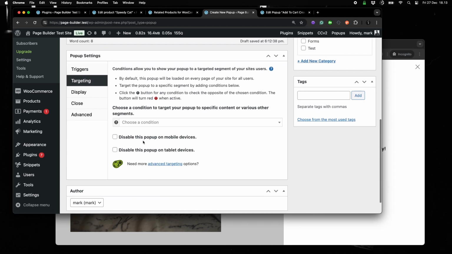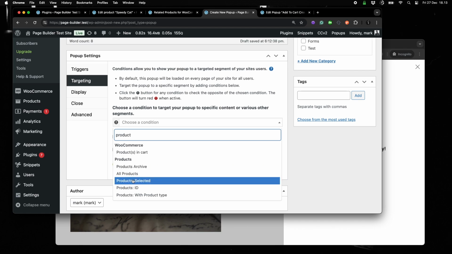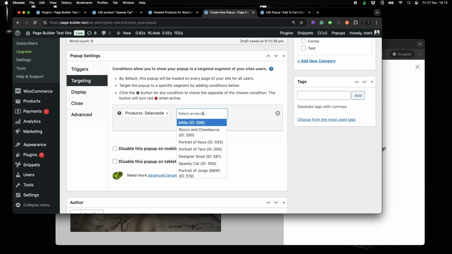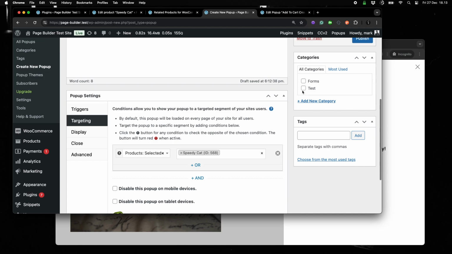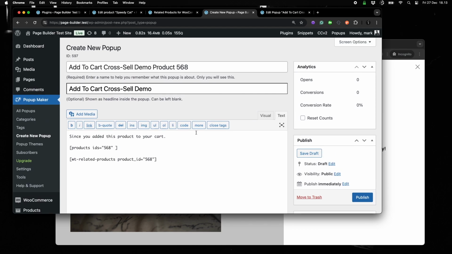I also want to add a targeting rule just to make things more optimized. So here I want to look for products selected, and that will allow me to load the pop-up only on the product page for Speedy. Okay, cool. Well, I'm just going to throw this in a test category. That's optional. We're good to go. So let's click Publish.